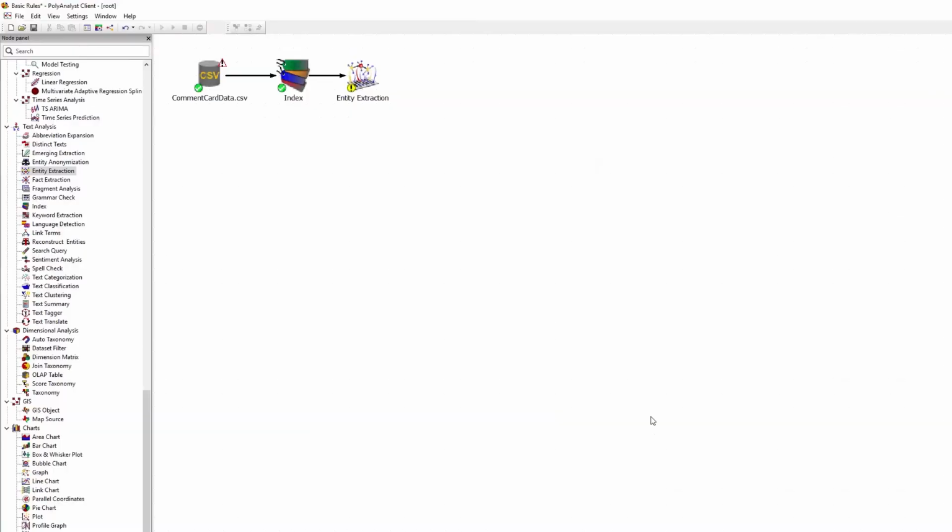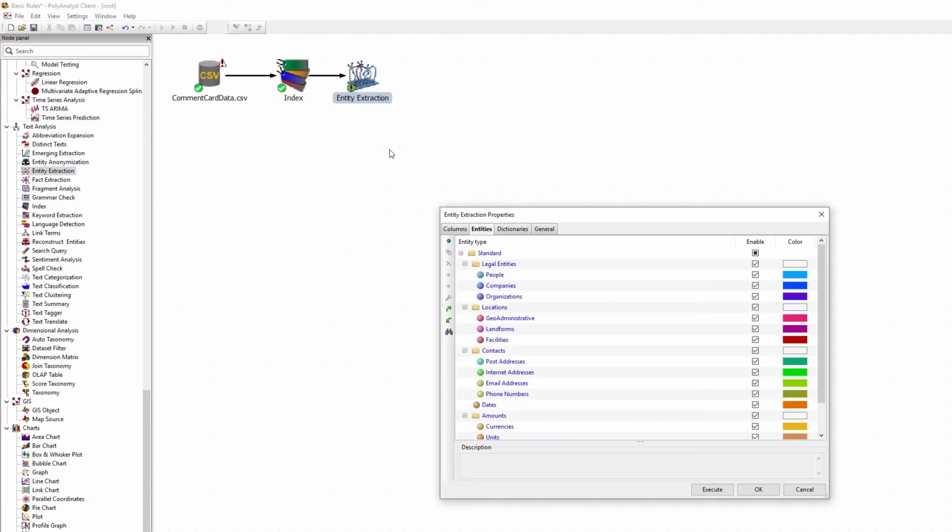Let's take a look at XPDL rules inside of PolyAnalyst. We are again working on the comment card data, the hotel review data. So instead of using a general query, let's construct some XPDL. To do that, I'll use an entity extraction node, and then I'll open up the properties.